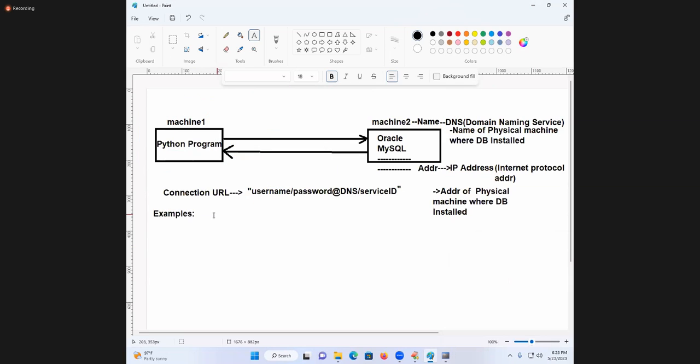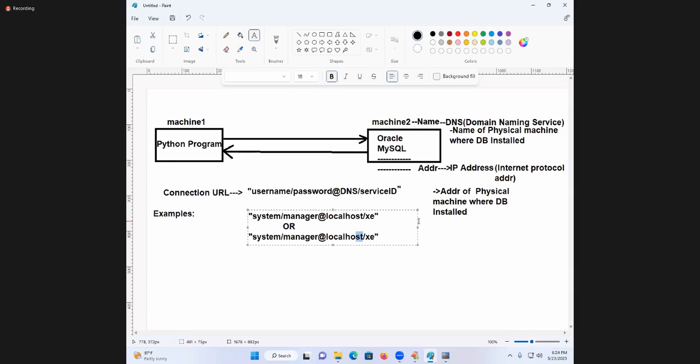How can I write the example here? Username in my system slash Manager @ localhost slash XE. You can pass it like this. One more way you can also write it: localhost here, or 127.0.0.1 XE.